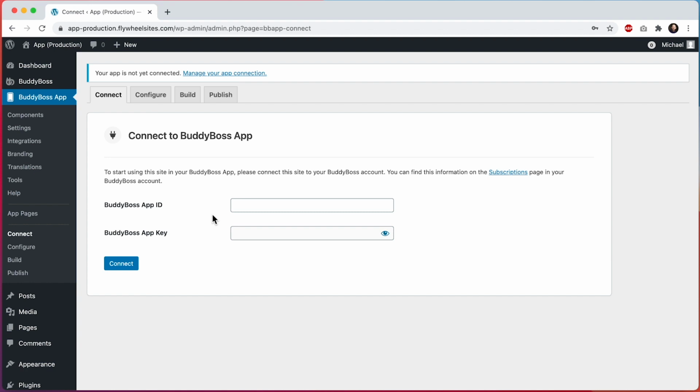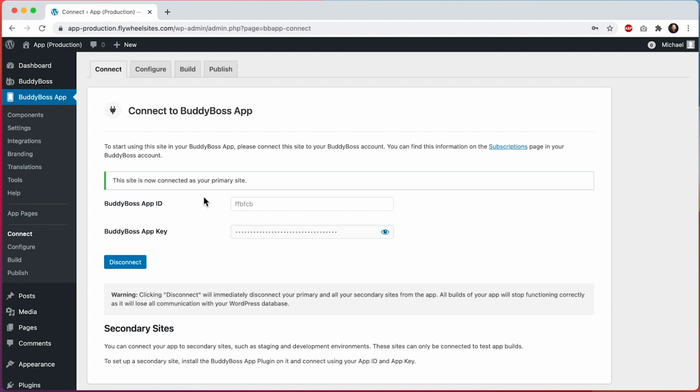We'll enter the app ID and app key from your BuddyBoss account, and then we'll click Connect. And there you are. You've connected your primary site to your app. If you want to disconnect your primary site, for example, if you wish to change it to another site, you can click the Disconnect button.